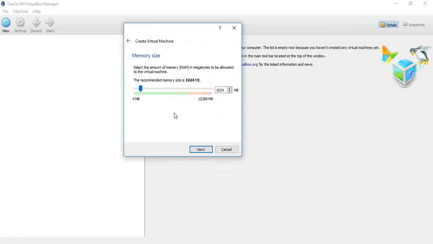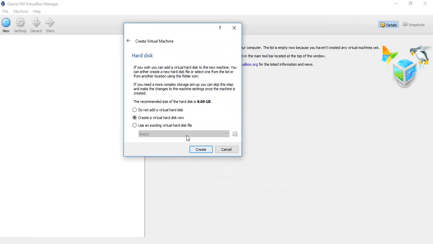Then I'll say next. It is asking how much memory I would like to give. In my laptop, I have almost 12 GB RAM, so it's not a problem for me to give 2 GB RAM. Let me increase that RAM to 2048. Next, it is asking, would you like to create a virtual hard drive now? Of course, I'd like to create a virtual hard drive now. The recommended size it is talking about is 8 GB.